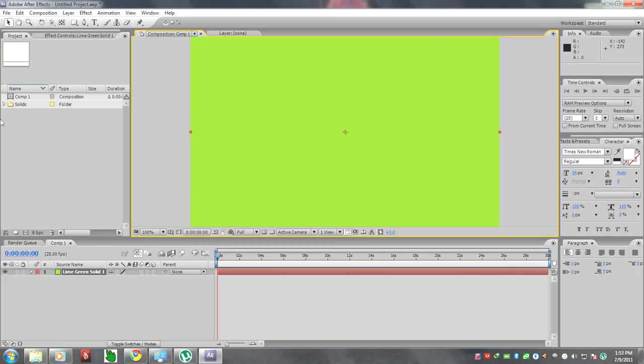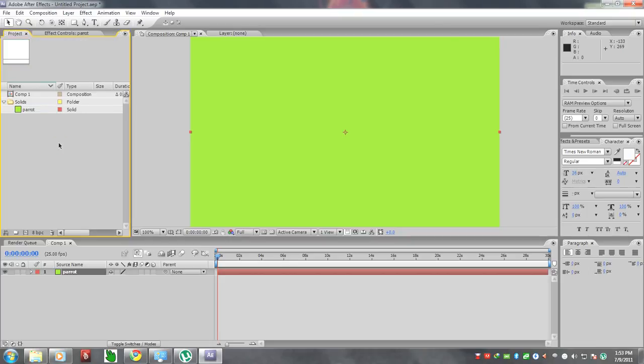This information is contained in the folder, which is lime green solid 1. We can rename it by pressing enter, and we say parrot. Parrot looks like this, that's why I'm putting the name parrot. Otherwise we can take any name. So we can use this as the basic layer for BG or anything like that.